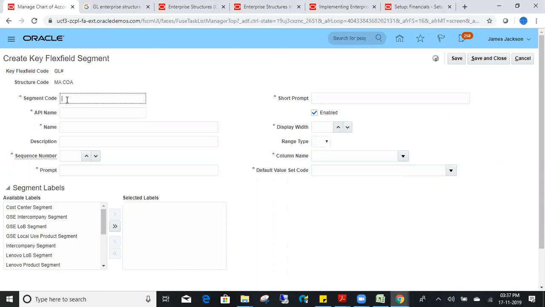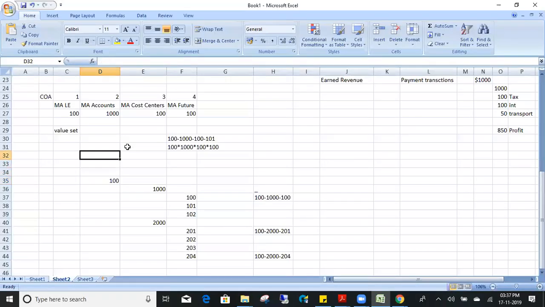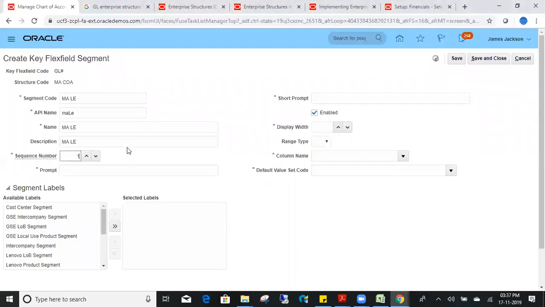The first thing is I am going with the legal entity, right? So I'm making it MA legal entity, which is my top segment. Okay, so copy this one. MA should be the code. Copy this one. The API name will come automatically. Name I'm giving is this. So what is the sequence number? Here, this is the first sequence, second sequence, third sequence, fourth sequence. Right. So first I'm creating this one. So I'm giving it the first sequence. Okay.